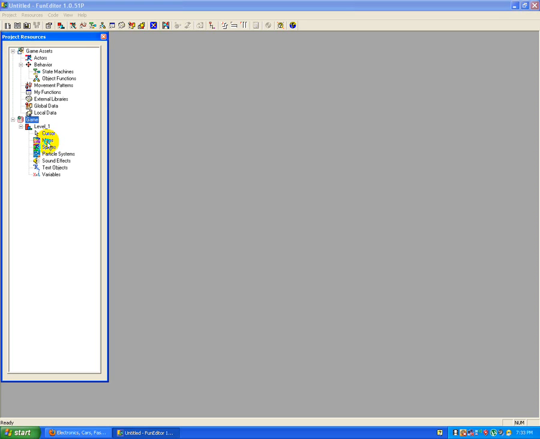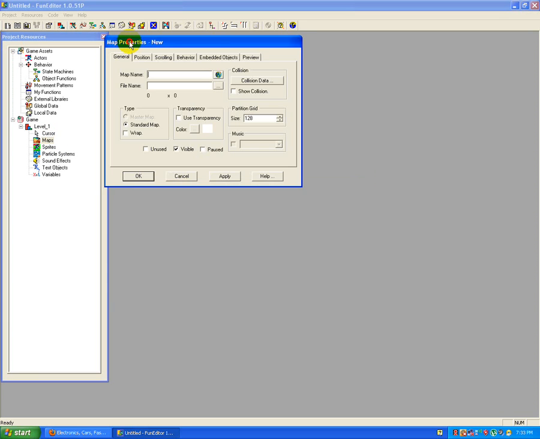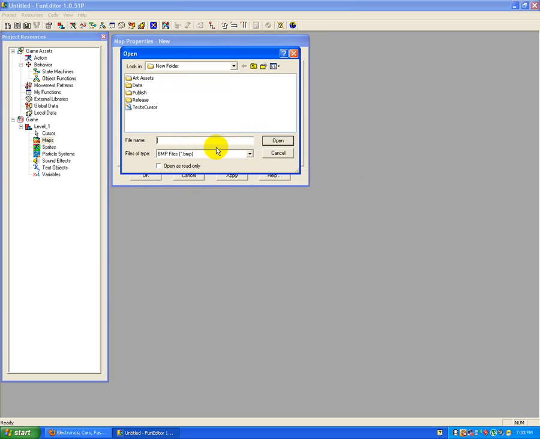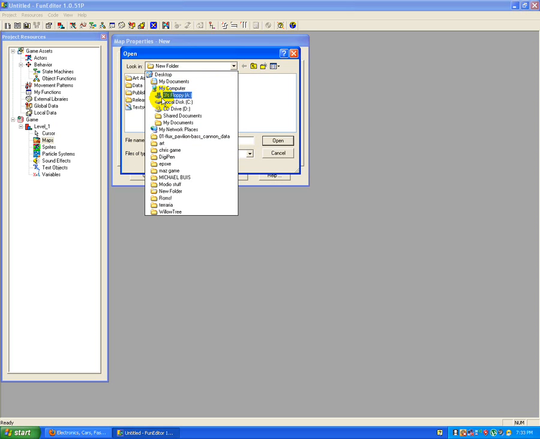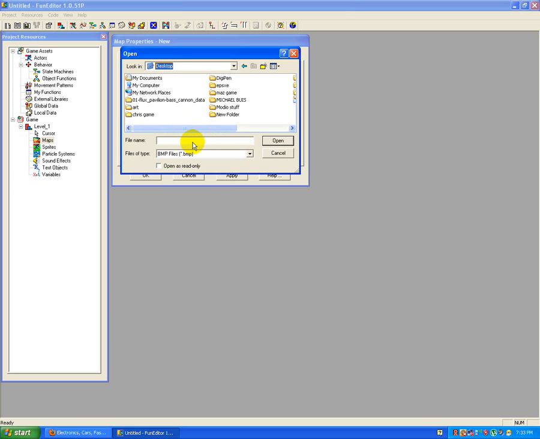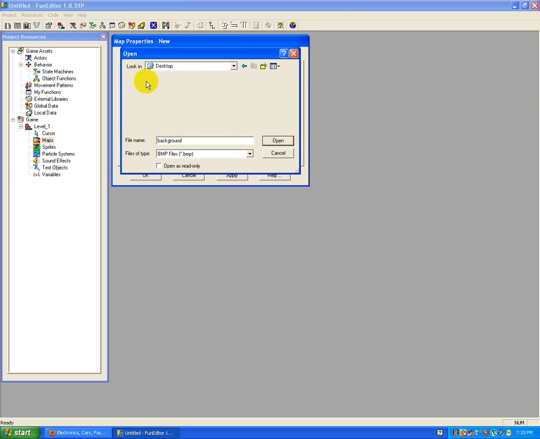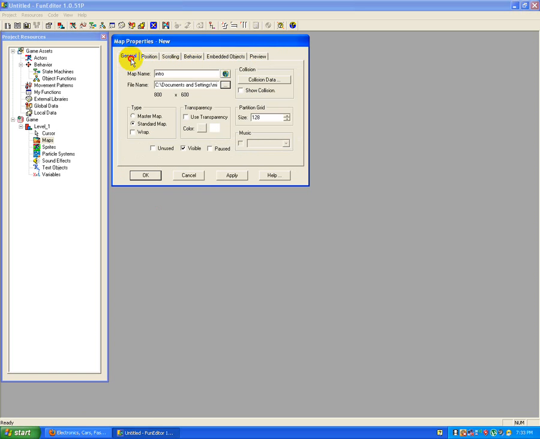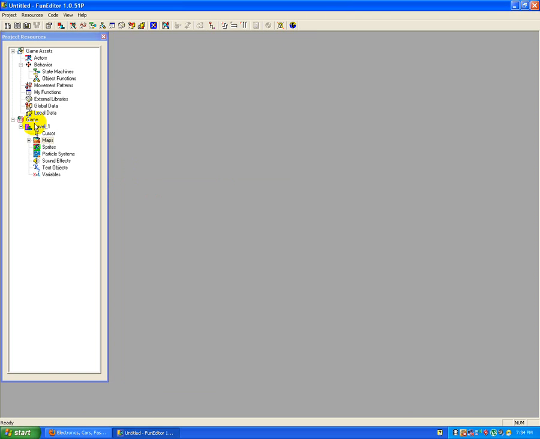Now we're going to add a map. Name it Intro. Click on the three dots. Find where you made your intro screen. Mine's on my desktop. You have to make it a bitmap, .bmp, and make it an 800 by 600 intro screen. See, here's mine. And hit OK.